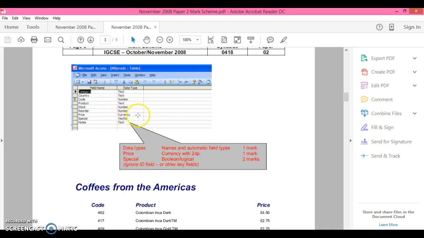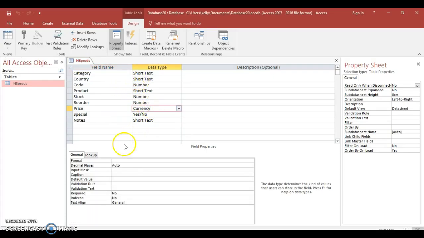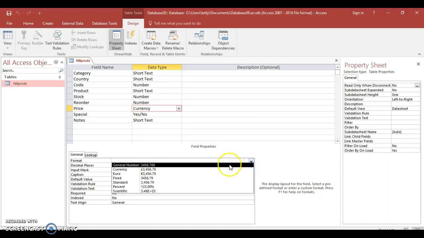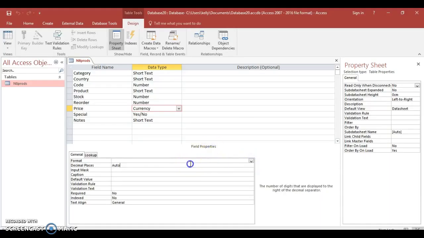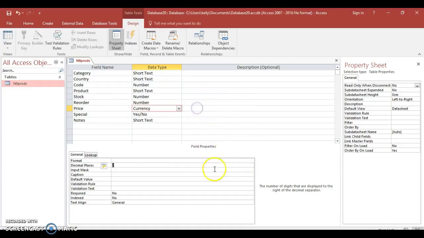Now the problem I find in this screenshot is you can't see whether this currency is 2 decimal places or not. Okay, so you've got to bear in mind what the examiner may be thinking. Sometimes they are a law unto themselves. So on the currency field here, I'm going to select format, and I'm going to select 2 decimal places. Sorry, not in format. Decimal places here is auto, but I'm going to select 2. Okay? Right, so what I'm going to do now is I'm going to take a print screen of that.